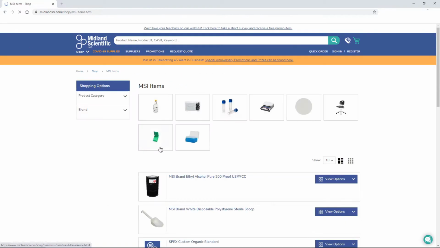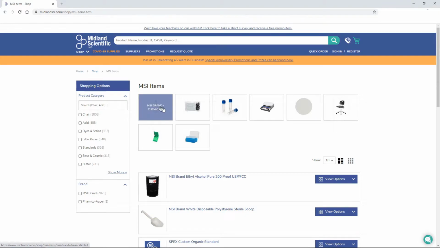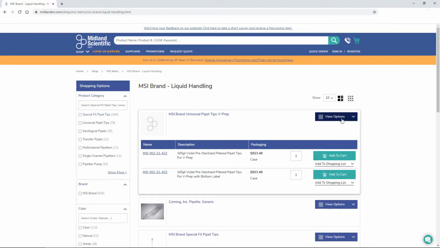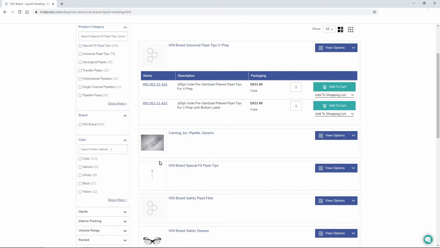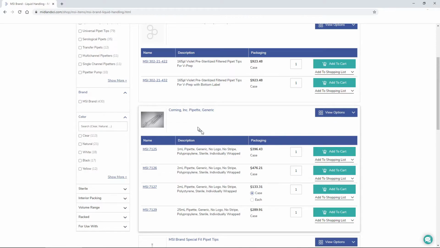Going back to MSI items, you can also see by just clicking on MSI items in the top left, it would also show you these subcategories and their pictures if you would like to see a picture of what each of these looks like. We will go into MSI brand liquid handling, and you will see that we have a parent item named MSI brand universal pipette tips. Clicking on the drop down, you can see there are 2 of these, and scrolling down you can see we have different brands if needed for those different brands of pipette tips.